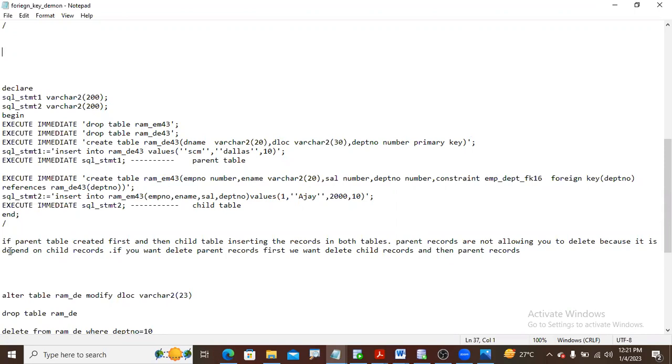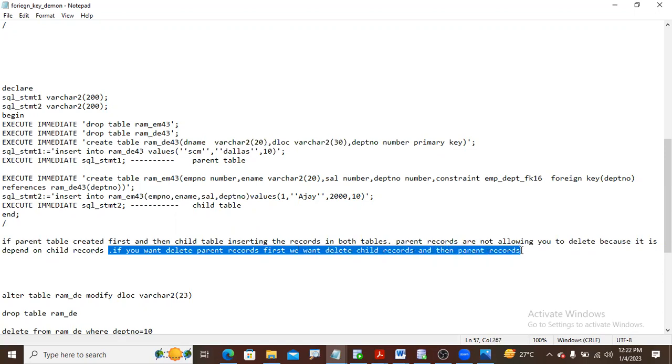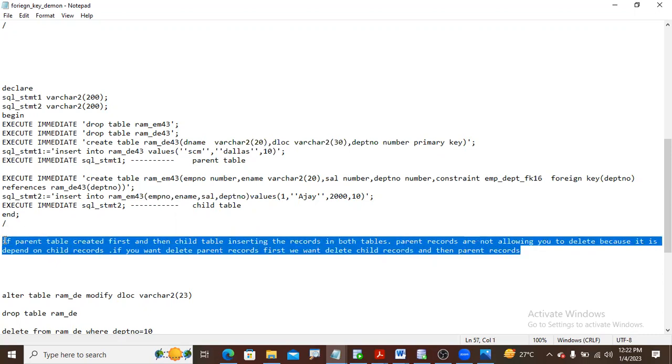Okay, sorry. See, if the parent table is created, and then the child table, and we insert the records in both tables, both this table's data and this table's data inserted, then the parent records are not allowing you to delete because they are dependent on child records. If you want to delete parent records, first we delete child records and then parent records. So why is this statement emerged? This is the importance of foreign key.